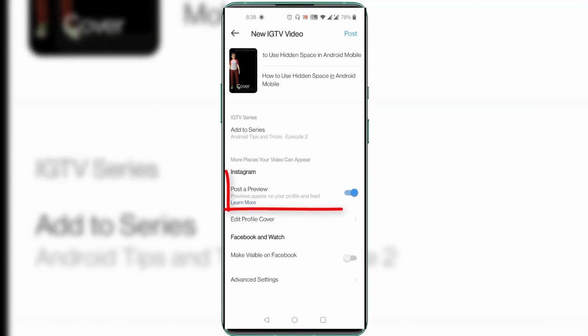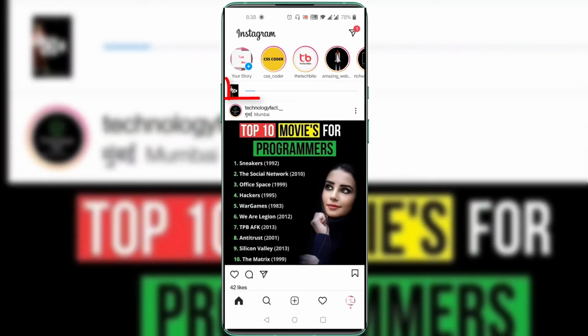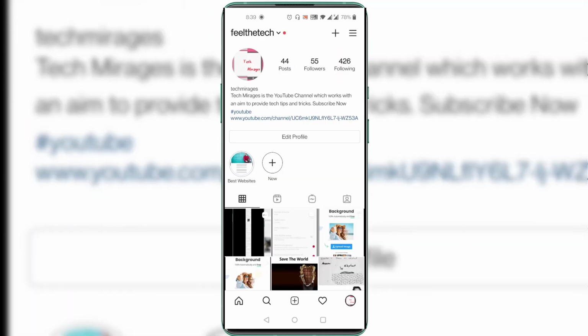If you want to post it as a preview to your feed, then you can enable the post a preview option as well. Once you're done with your settings, adding a series, giving the title and description and enabling the closed captions, just tap on the post button on the top. And you could see that your IGTV video is being uploaded and it is being shown on the top. Once done, you can go to your profile and click on the IGTV videos and open it, and you could see the closed captions as I showed. It takes a few minutes to generate closed captions for an IGTV video. Once done, people who watch your IGTV video on Instagram could also see closed captions.